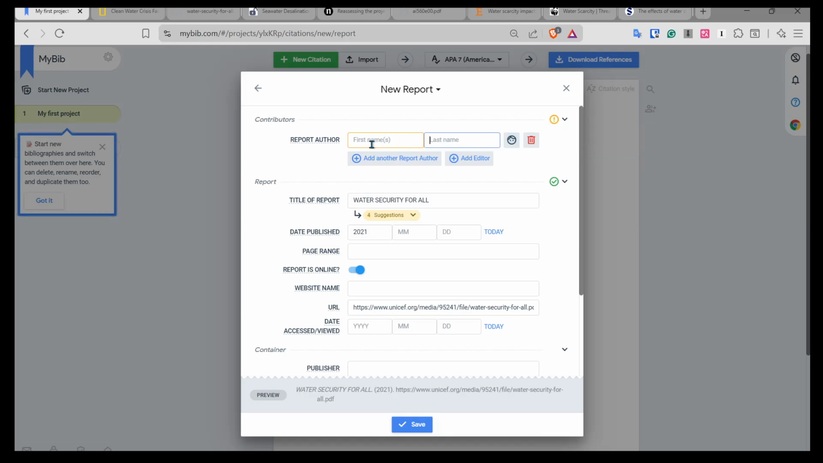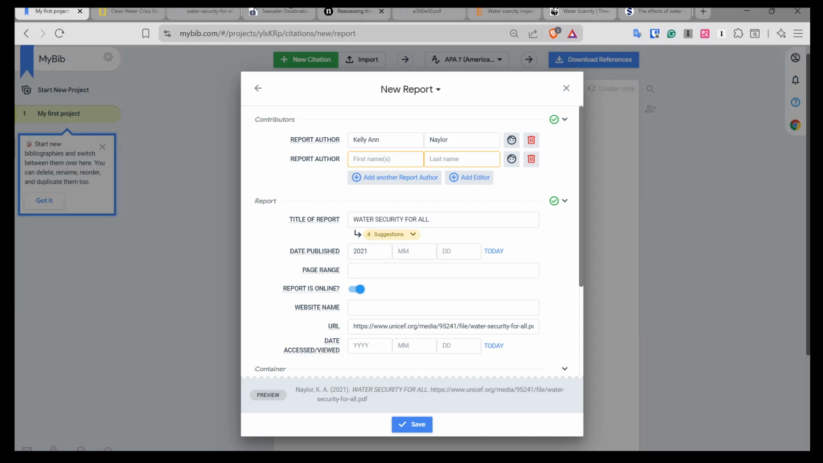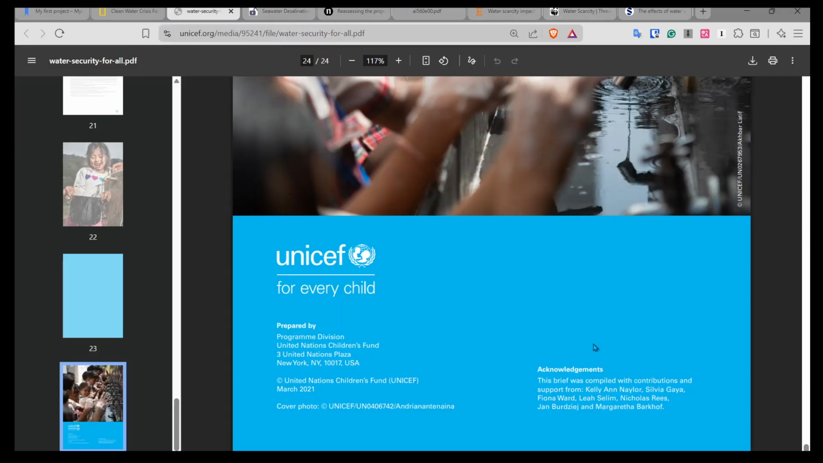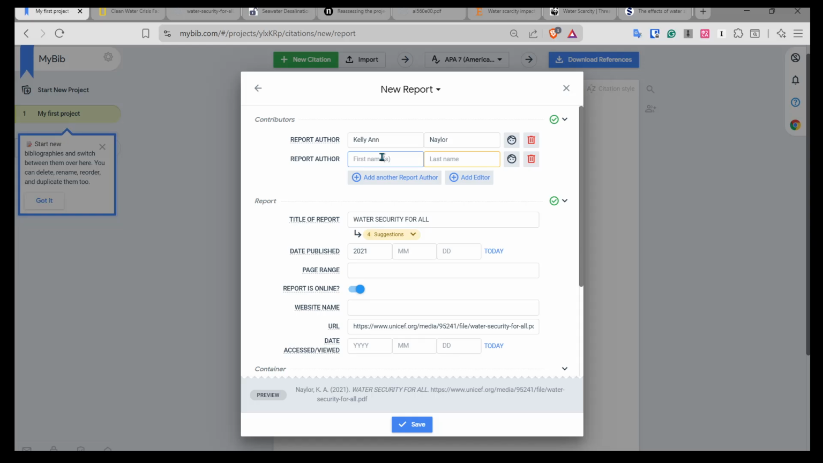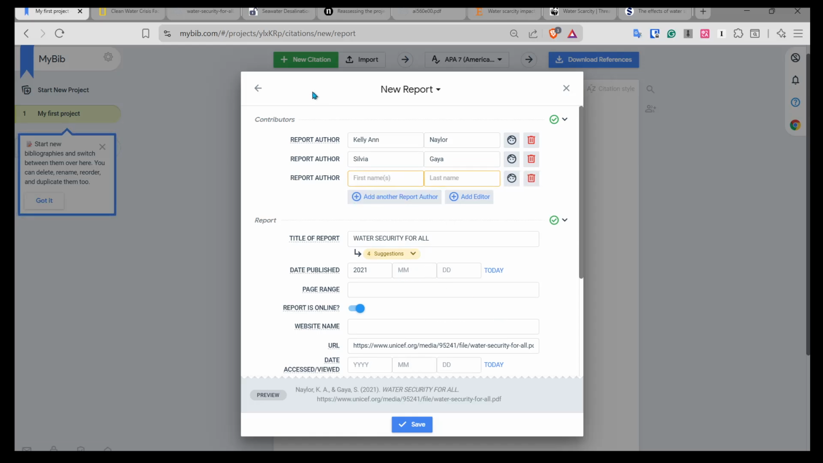So first name was Kellyanne, and then the family name was Naylor, and then add another author. The next author was Sylvia Gaia. So you have to go through each one, and manually input, and you have to do all of them. So I will finish this up and start again.